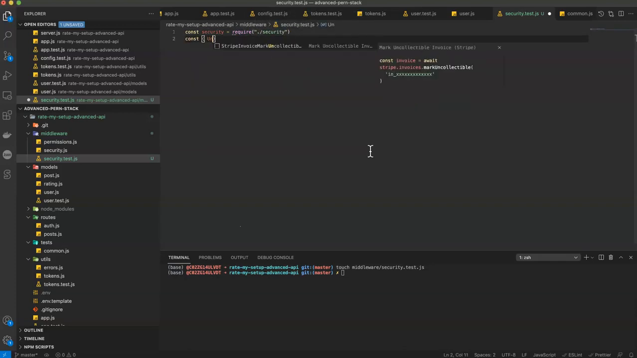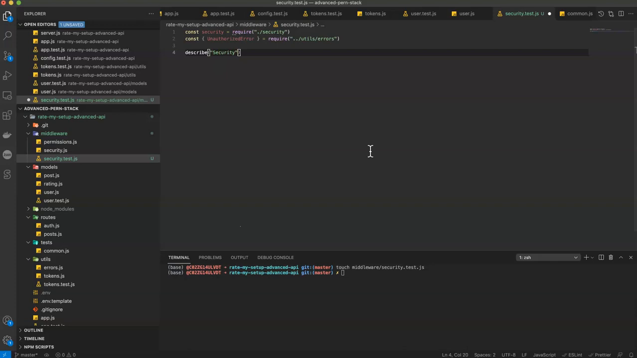Const unauthorized error equals require utils errors, because we're going to need it. Then we will describe our security middleware. And we will describe test require authenticated user.